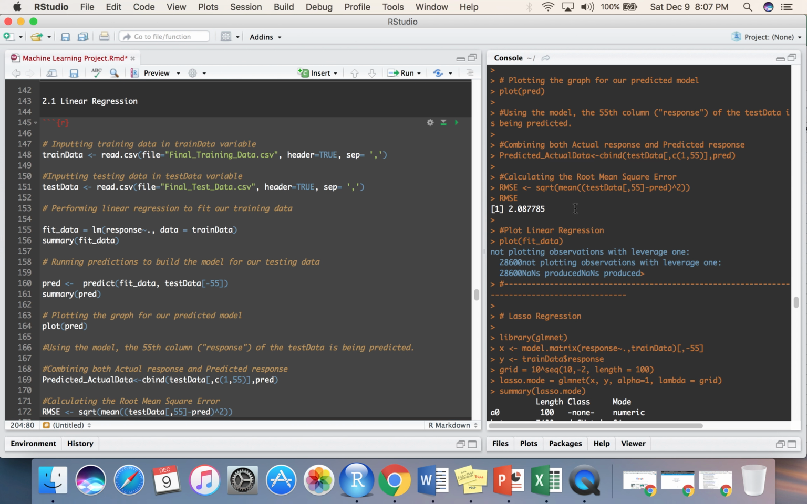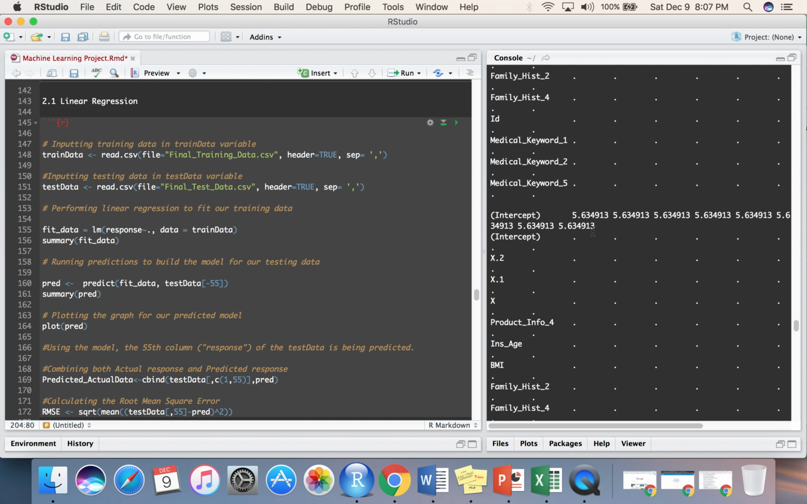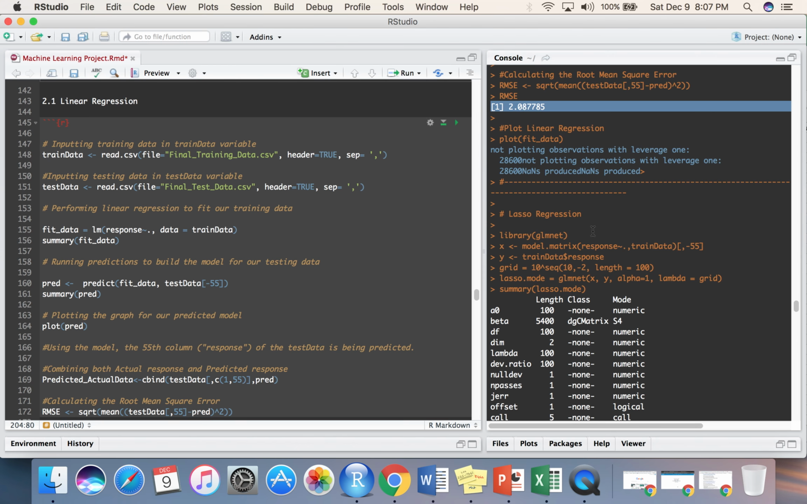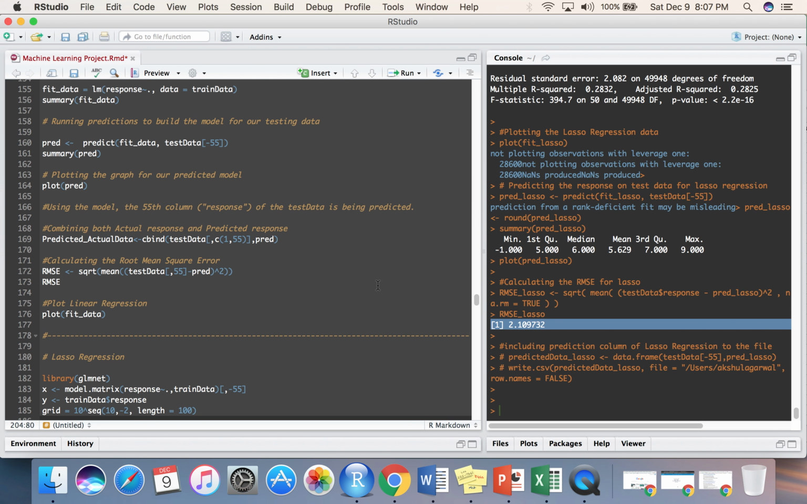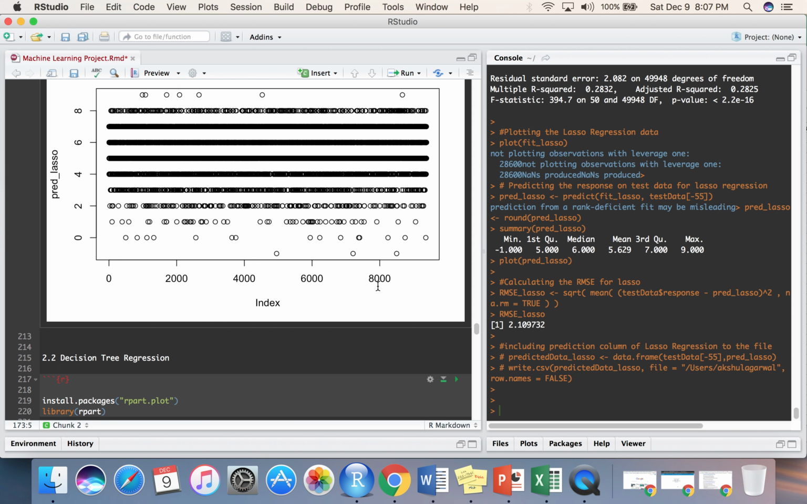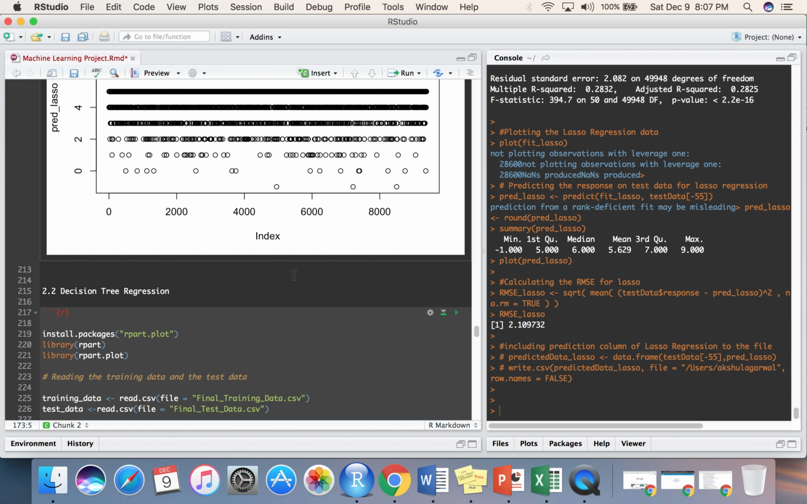Hi. So as we see, this is the RMSE value we're getting for the linear regression, which is 2.8087, and the RMSE value for the lasso is 2.109. So not too bad, not too far away from each other. As we predicted, these are the various graphs that we've plotted.